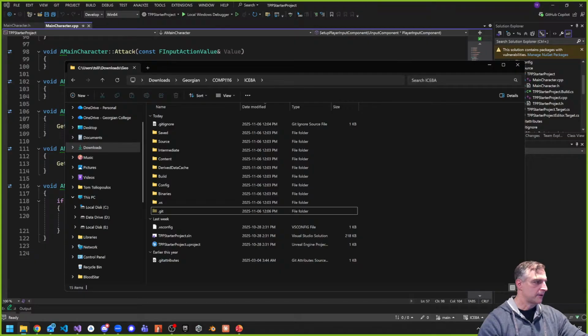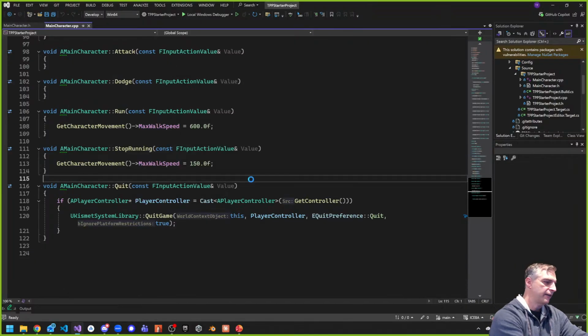All right, so again, I'm here in Visual Studio. I did this. Control F5 should take me and open up Unreal Engine, the editor.